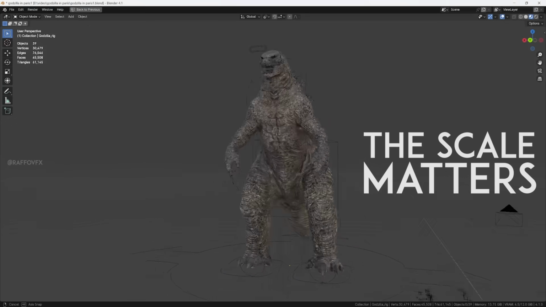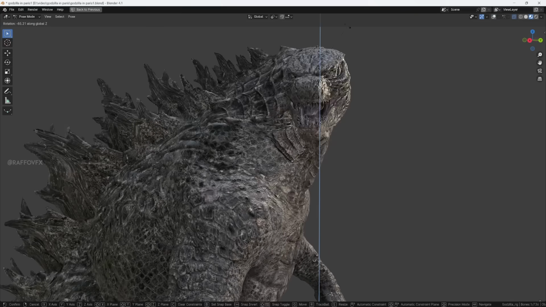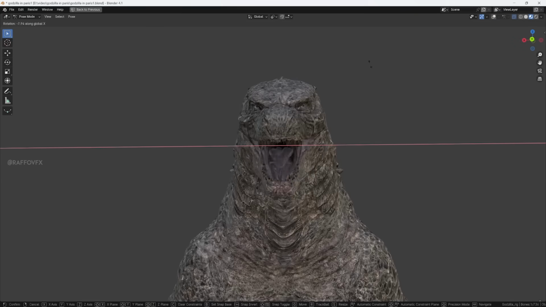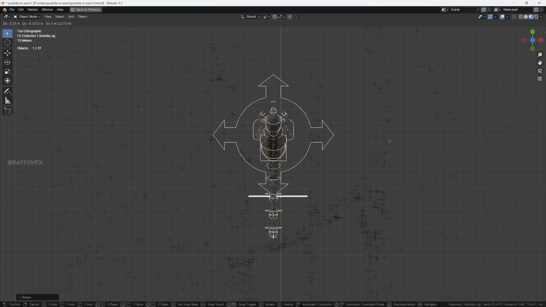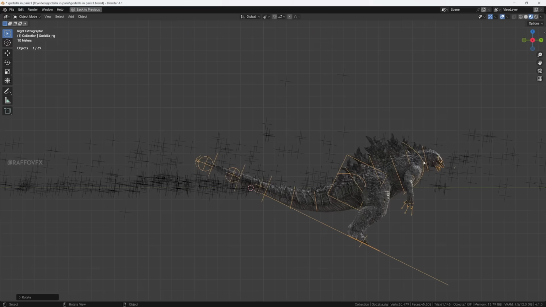I found this amazing Godzilla model online, already rigged, which means ready for animation basically. I had to scale down the entire rig accordingly to my river, because at this point the river is deciding the scale of the entire scene.